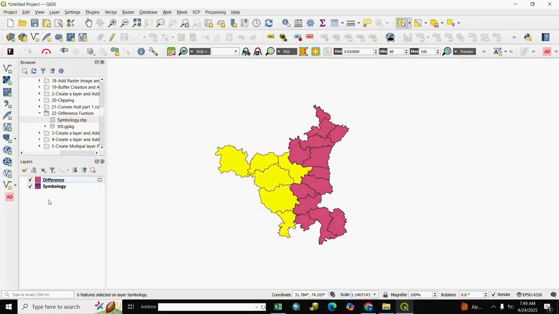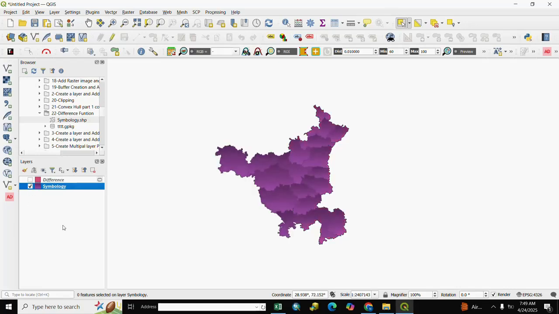You see here our layer is created, and the unselected area, and here is the whole area. If you want to change another layer and clip it, you create a shapefile.